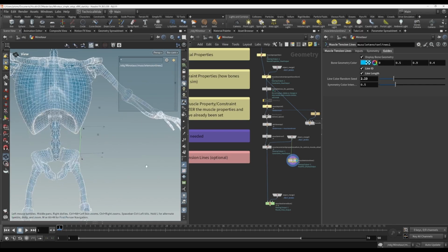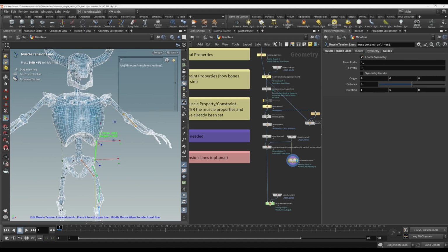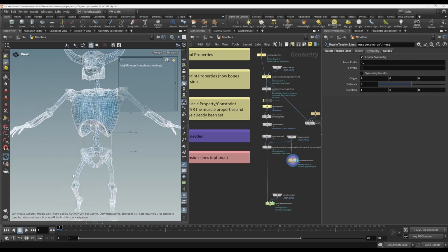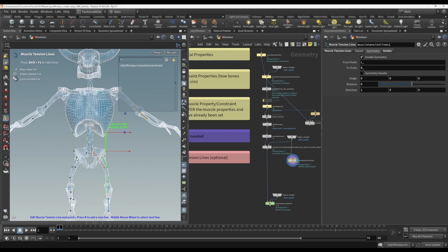And you'll see that by default, the symmetry is on. So by default, it is mirroring all of these lines I created. And it will mirror it no matter what the name is. But if the name has an L in it, it will replace it with an R on the mirrored side.